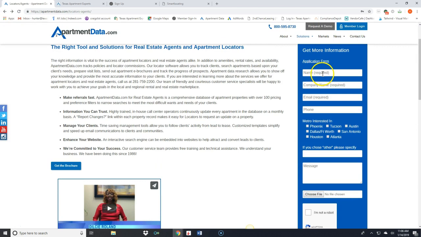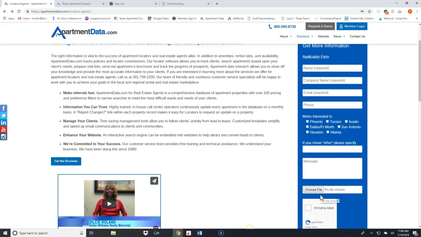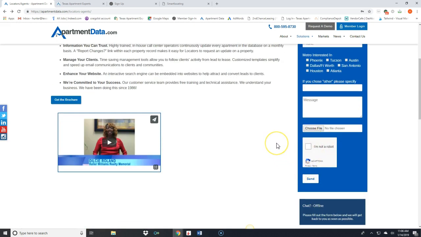Once you're done filling that out, then you'll fill this out again. Put your name, Texas Apartment Experts, email, phone number, and then your area. You don't have to put a message or anything like that. Then make sure you choose your file, click I'm not a robot, and send. This will take a couple of hours for them to register you and get you all set up. Depending on how busy they are, if you send it in the morning, normally they'll get it to you within 2 hours. If you send it a little bit later in the day, it might take until like 5 o'clock, or it may be until the next day that they actually get to you.